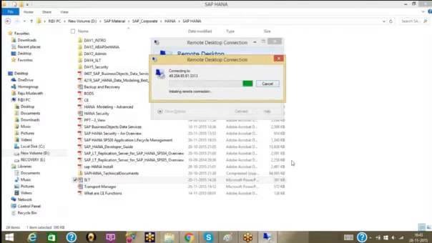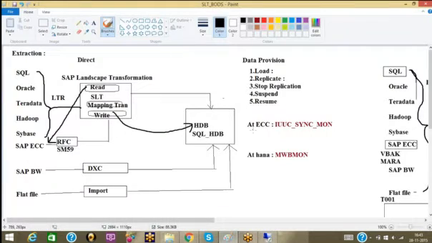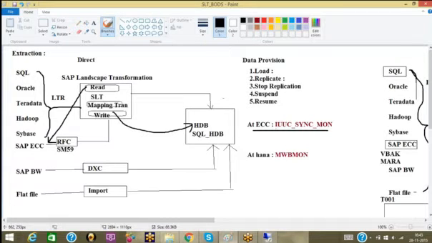So in SLT we have some configuration here. To check whether a table is loaded or not, we have a T-code called IUUC_SYNC_MON. Okay, so this is a T-code where you can configure at the ECC side, and we have MWBMON. This is a T-code where you can check at the HANA side, to see whether the table has come to HANA or not.